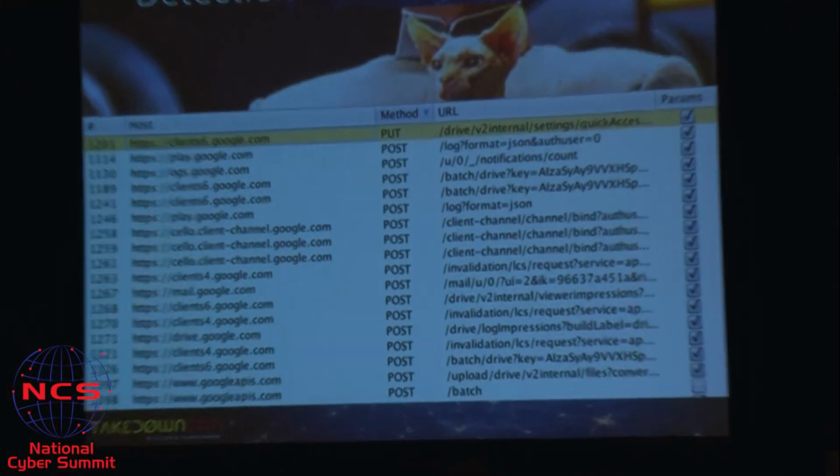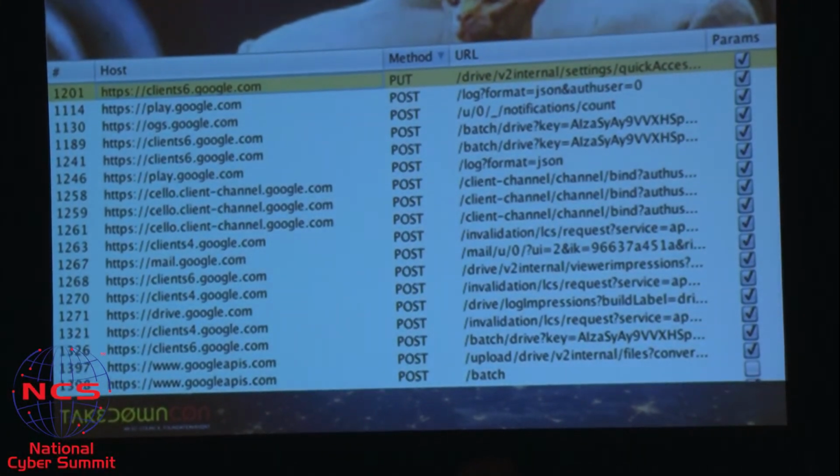Next slide. So when you decrypt the traffic or put a proxy in between, you can actually see the POST and the actual information being sent. Before, you just saw the TLS traffic, and you didn't really see anything. Next slide.